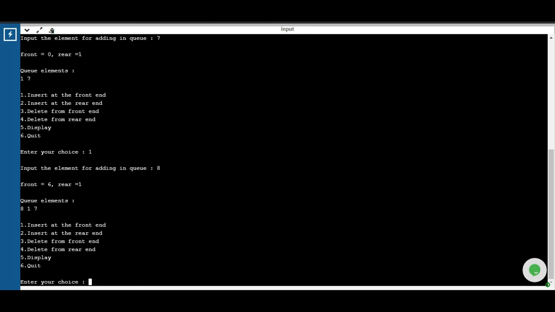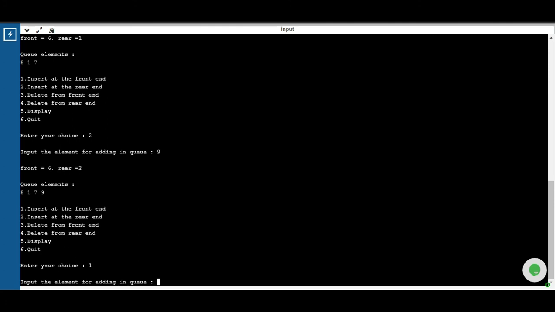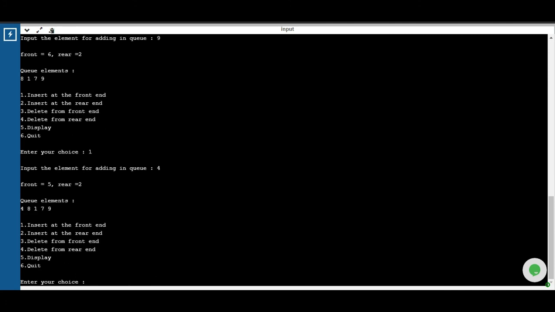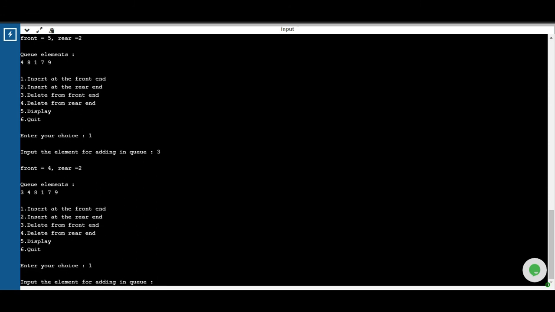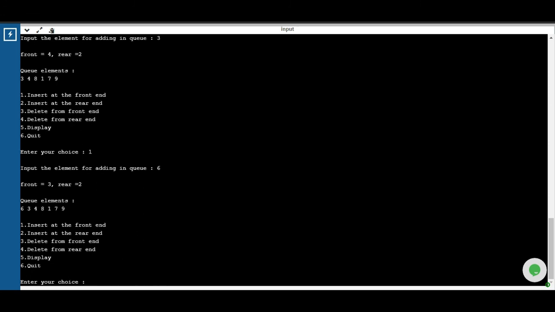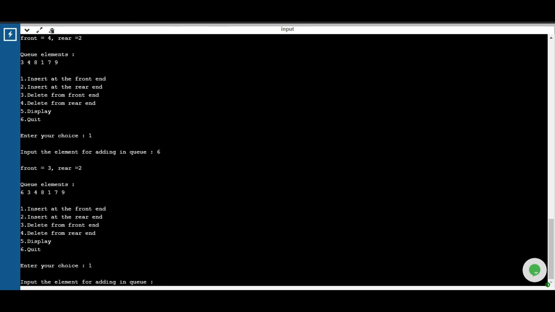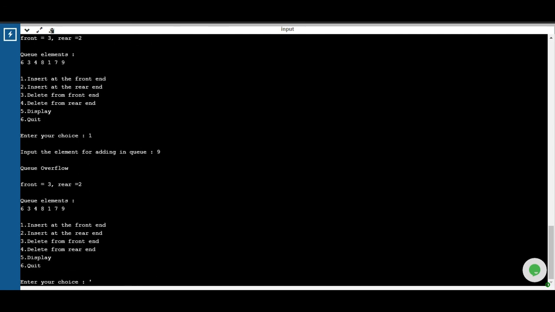Okay, so let's try to insert again 9. Let's try to insert from front end now. 4. Again insert 3. Again insert 6. Again insert 9. So now it has given us the message of queue overflow. Okay, perfect.